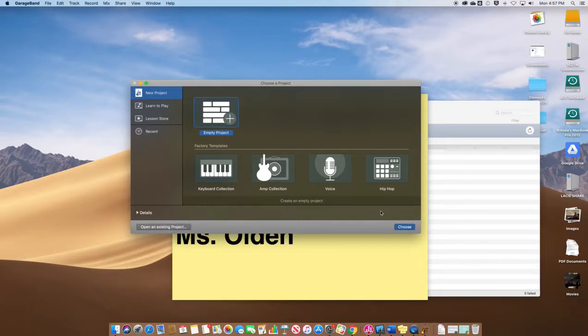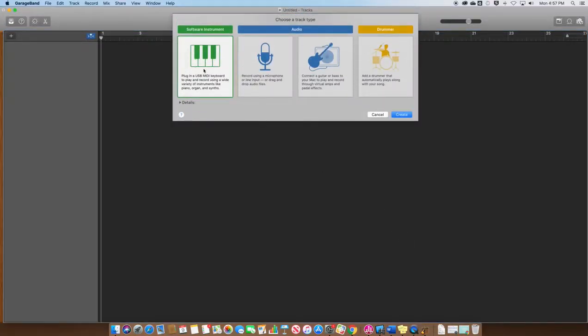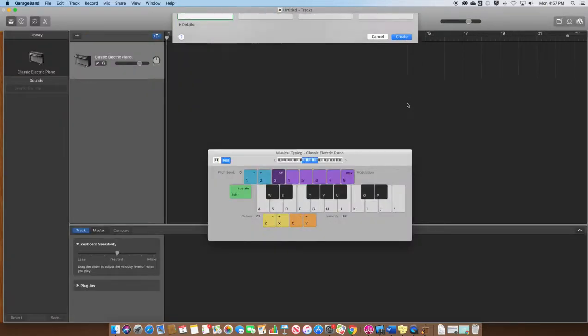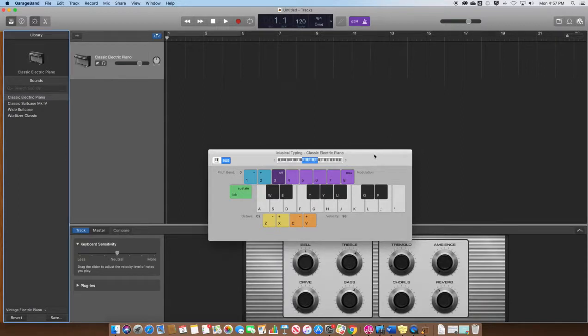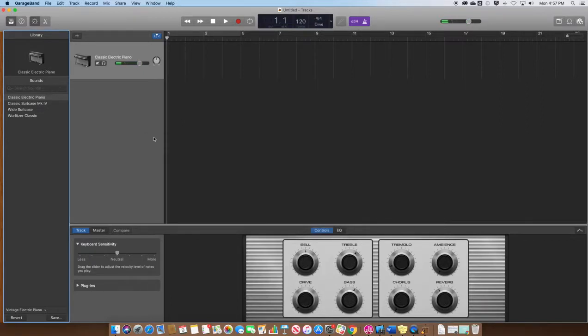We're going to start a brand new empty project. Tell it to choose. Once you get it open, there are 3 different options here. We're going to go with the easiest, the software instrument. Tell it to create. When you do that, you're going to get a little window that has some musical typing. You can click the keys or you can actually use the letters on your keyboard. We're not going to actually play with that, so I'm going to get rid of that.